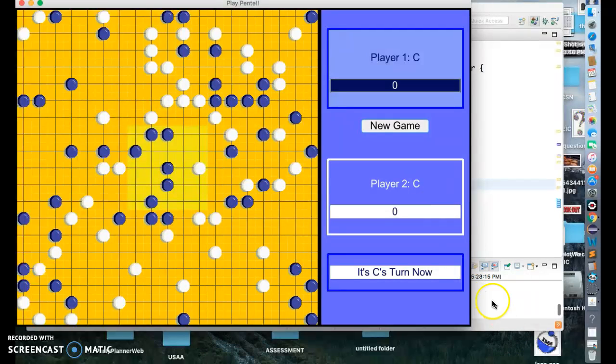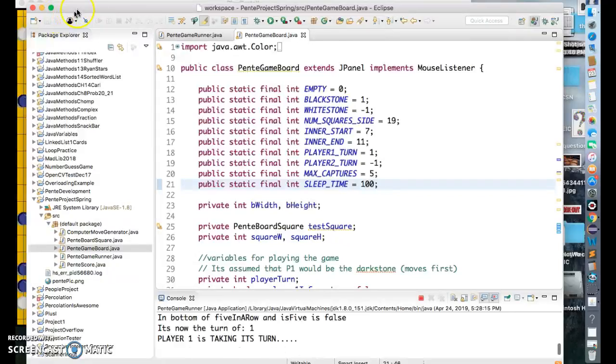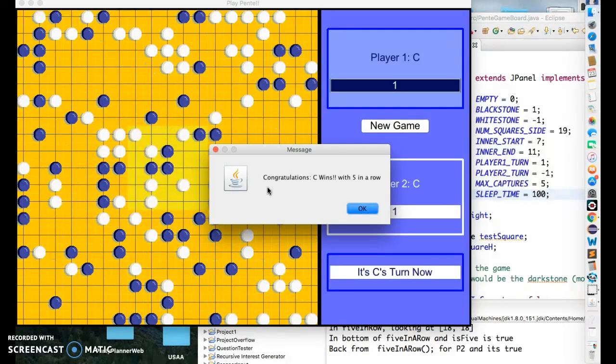What happens is the computer's actually still running. And the board won't change until the end of the game. See, look at that. So what we're going to do is figure out a way to solve that problem.